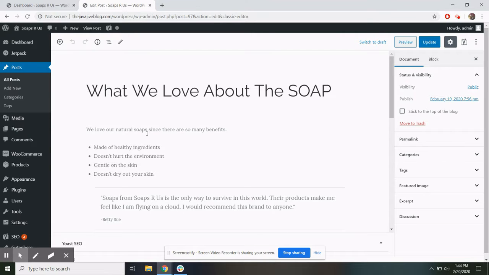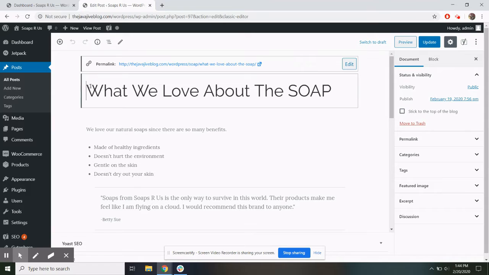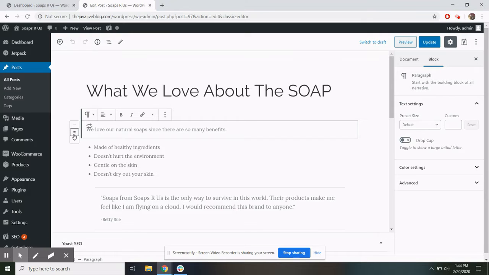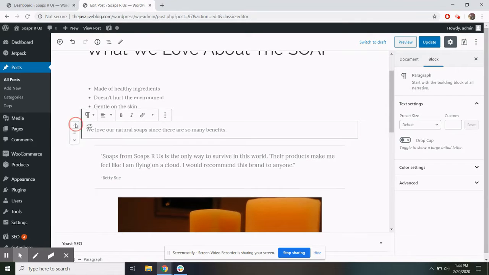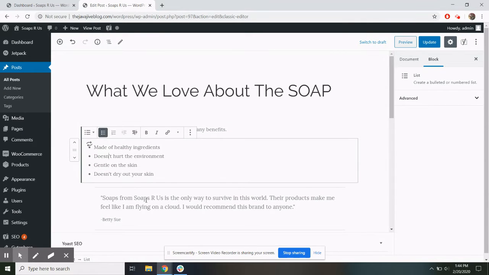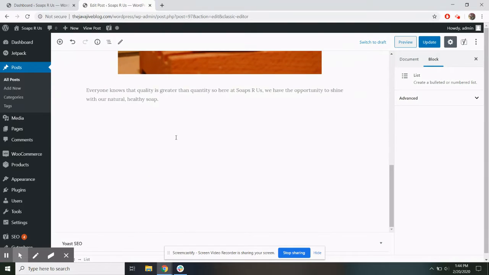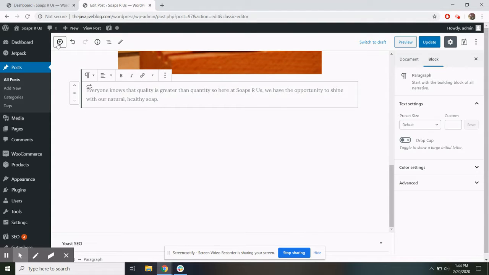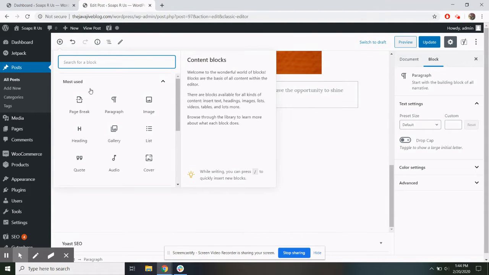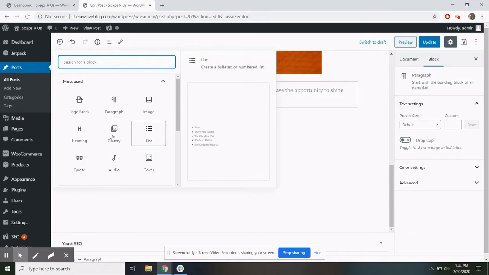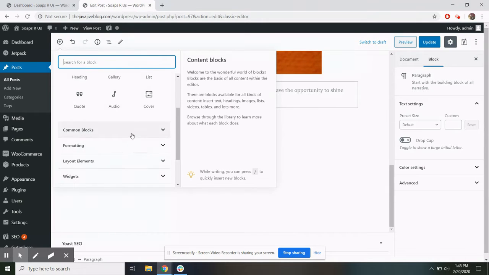So this is what the Gutenberg editor looks like. Each item that we have on the page is in a different box, so that allows us to drag it and drop it wherever we want. You can also switch the order of things, and if you want to add some new content, you just push the plus sign, and you can find paragraph, image, list, a whole bunch of different things.